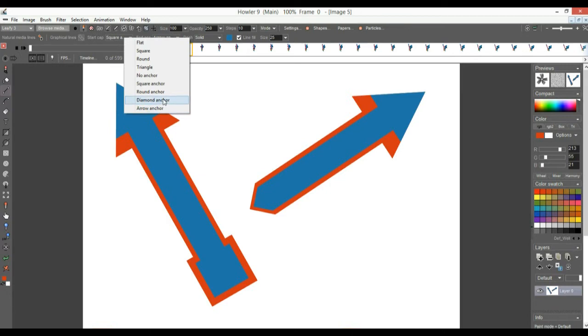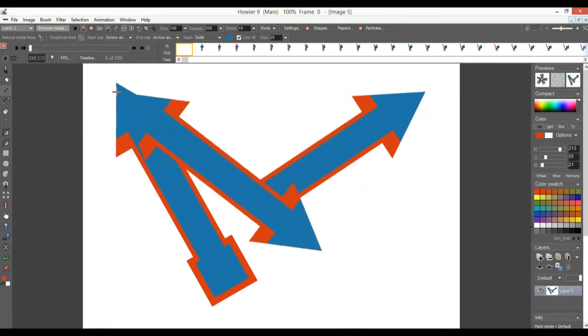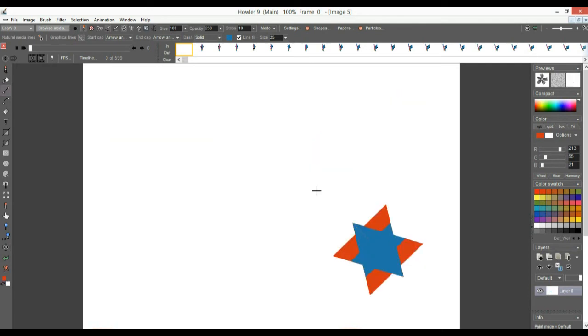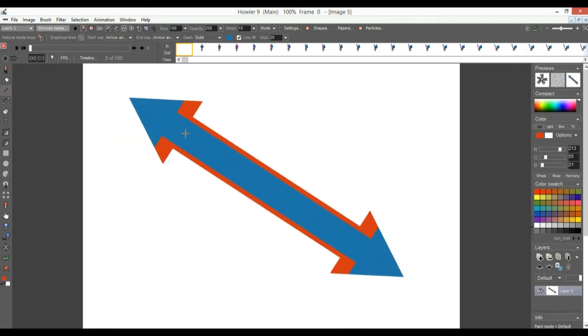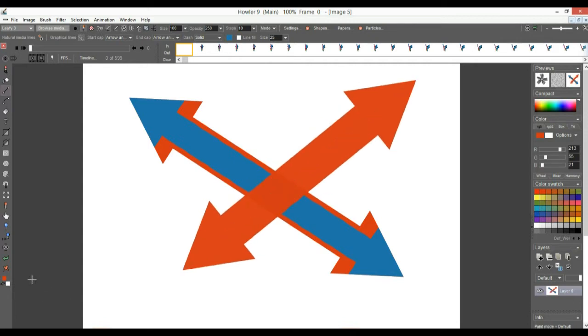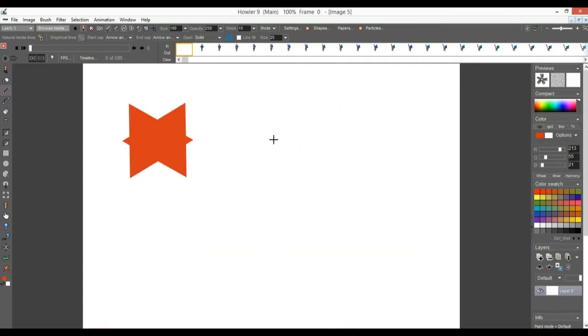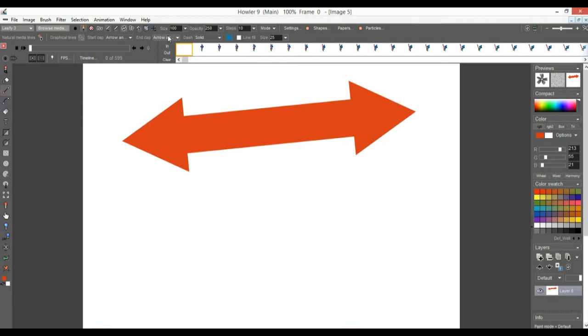And there's also the diamond anchor and the arrow anchor. So you can actually do arrows on both sides, double-sided arrows. Now this one's a bit special too, because it has the blue and the red, and that's because we use the line fill mode. If we uncheck this, we have just one color, and that's the red. Alright, so you have a couple of great new ways to create these arrows.